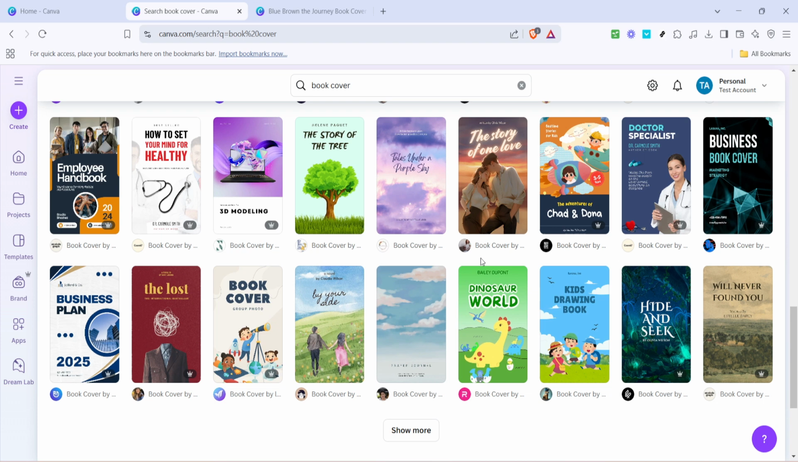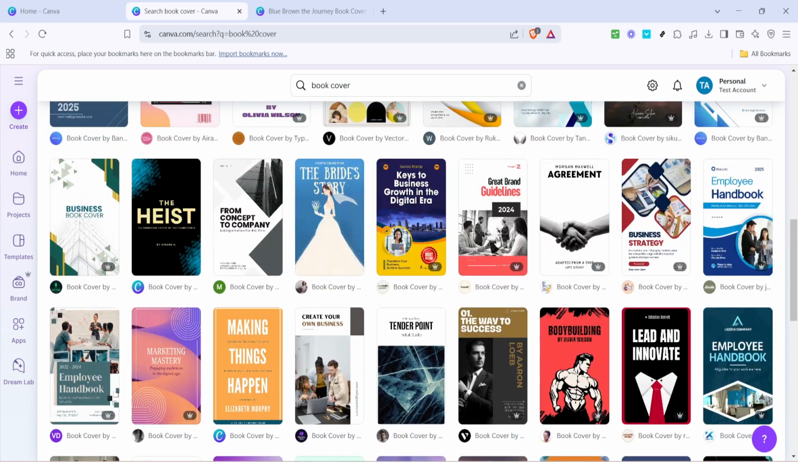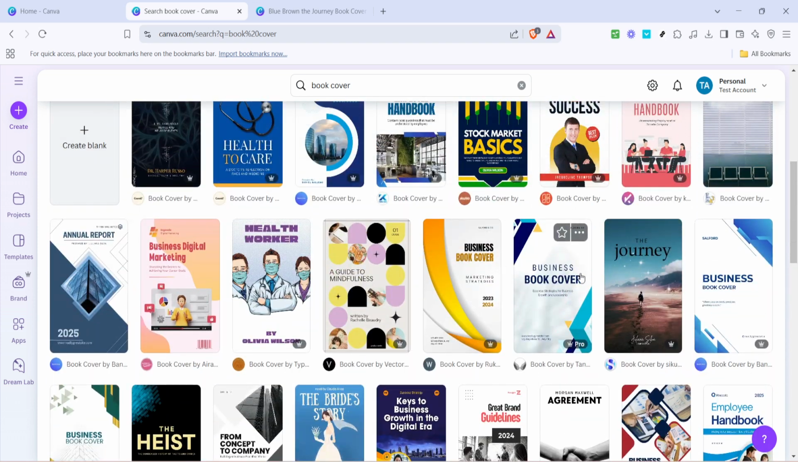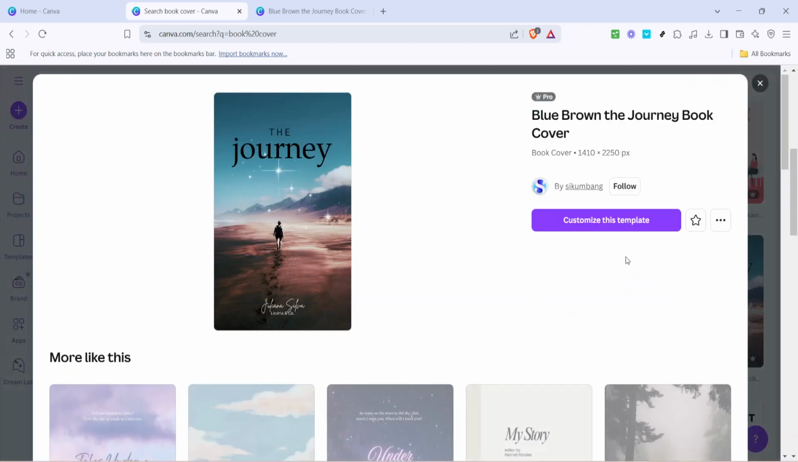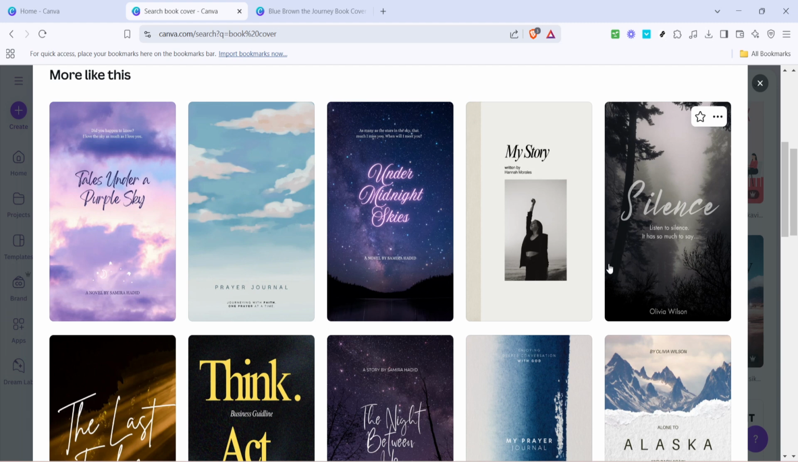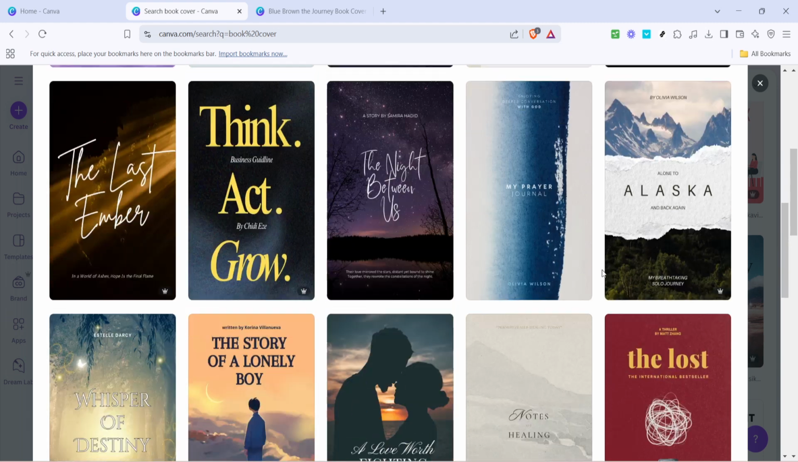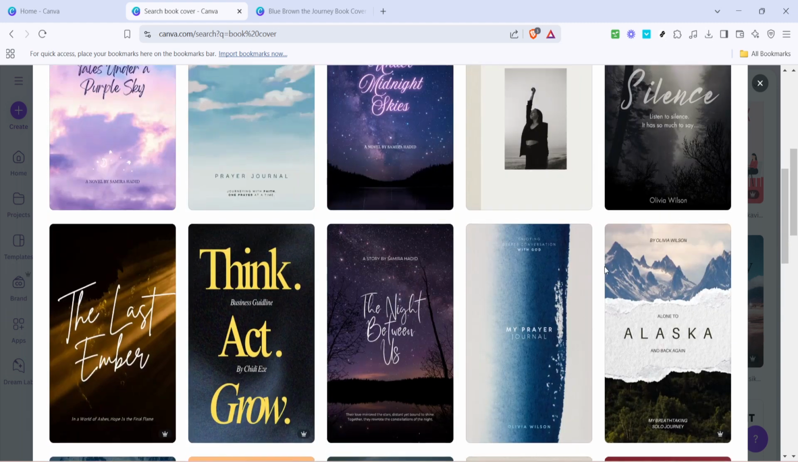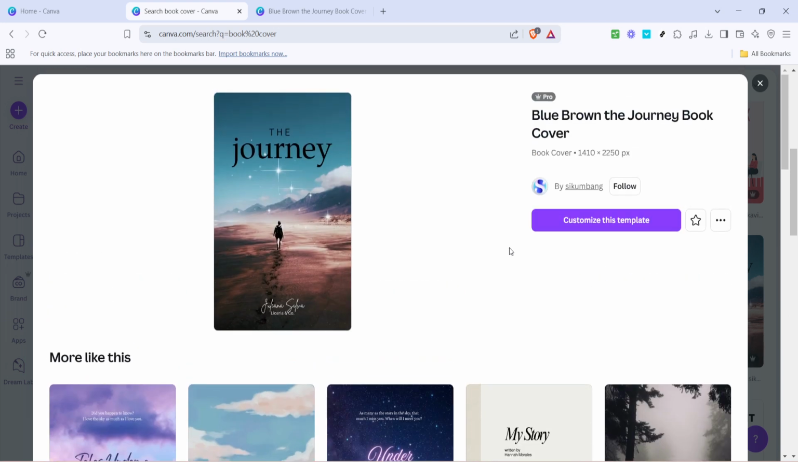With the options now in front of you, it's time to select a template that truly resonates with your book's theme. Take your time browsing through the available options until you find one that catches your eye. This is crucial as the template sets the foundation for your book cover's visual identity, so choose something that aligns with your book's narrative or subject matter. Once you've found the perfect template, click on it.